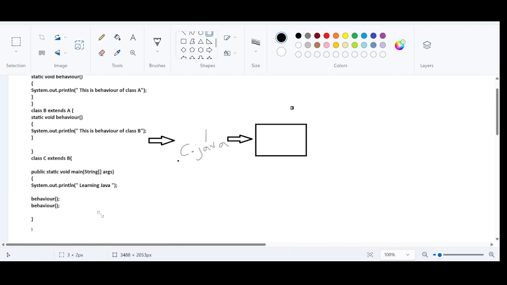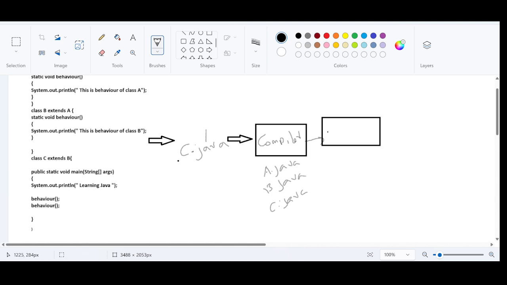Compilation, what does a compiler do? The compiler will check if there are any errors. If there are no errors, obviously it is going to create three .class files. The compiler takes in the .java file and generates three .class files, one for A, one for B, and one for C. After the compilation, the .class files will be loaded to the JVM. Right? So the JVM will create a main thread.